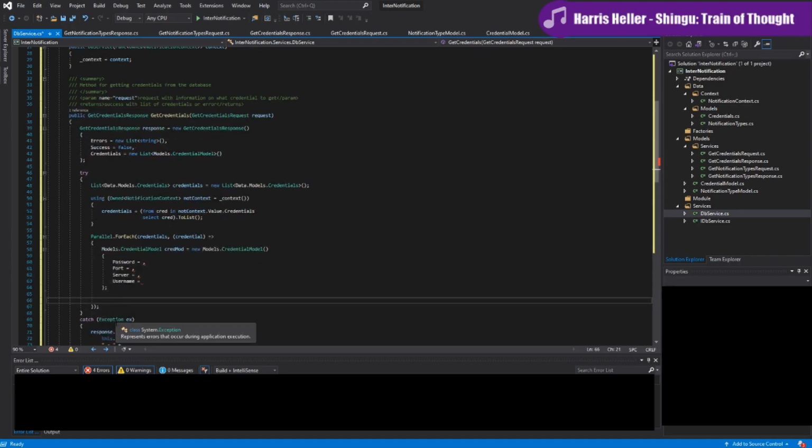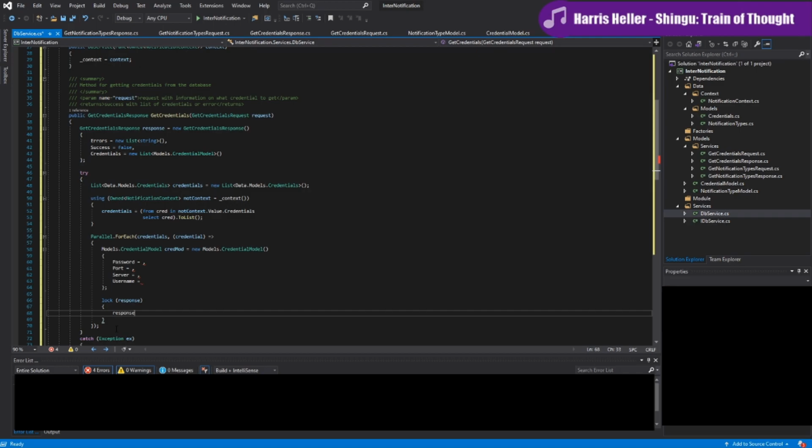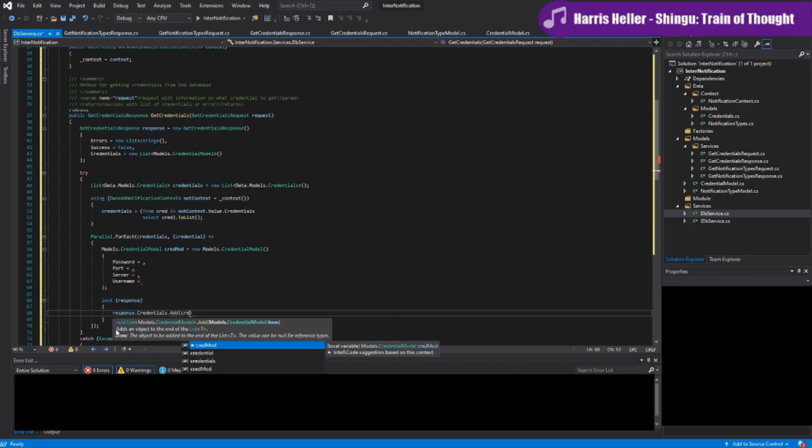The next thing is we're going to have to assign that model to our response. Now this is not thread safe because we're adding to an object. So what we're going to do here is lock our response object, which says only one thread can actually access that response at any given time. And then we're going to do credentials.add, and we're going to just add our cred mod.